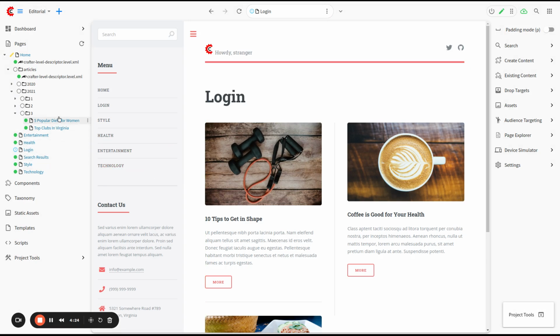And if now we click on one of these articles when we're not authenticated, we get redirected to our quote-unquote login page. So security now in Crafter Engine is working as we expect, but I want to now test what happens when I am authenticated.